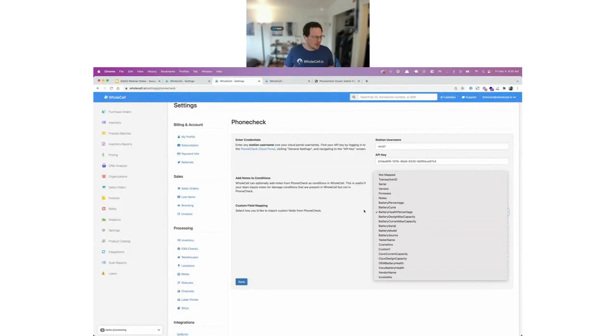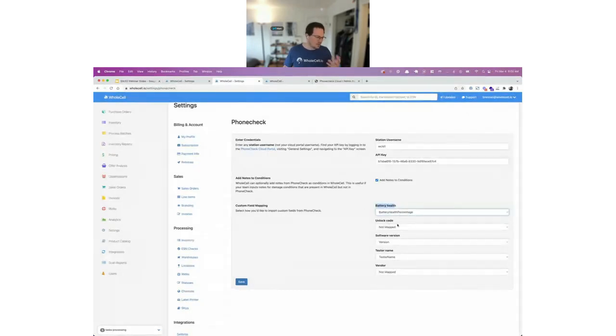So I've got battery health mapped to battery health percentage. I don't have unlock code mapped because we're not using Phonecheck to get an unlock code. I've got software version mapped to version, so that should bring over the iOS version of an iOS device. And tester name, just so we can see, maybe the person who's entered that inventory into WholeCell, maybe they're just batch entering it into WholeCell. But you want to know who actually tested the device if you get an RMA or something. So we've got a tester name as well. And right now I don't have vendor mapped. So these are our settings here.